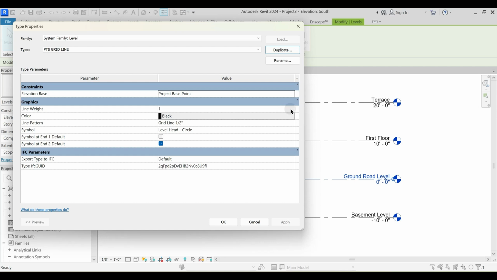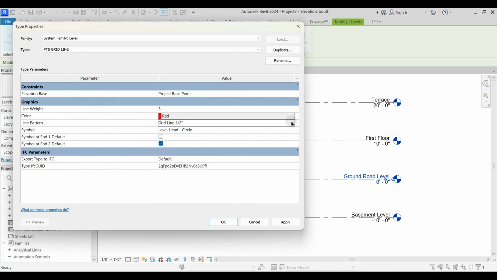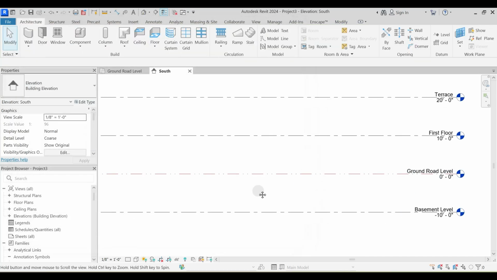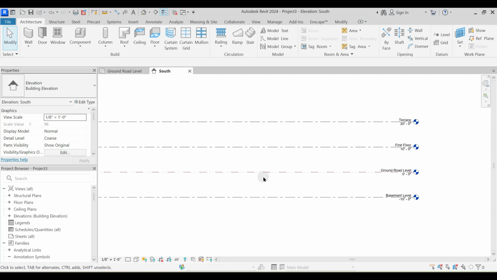Here this is the line weight. Fine. So I will just change this to something like 5. Color I will just change to something like red. Okay. And line pattern. The line pattern is referencing another system family. Just like AutoCAD, Revit also provides lots and lots of pre-established 2D lines, of which I'm just going to select this particular dash dot. Okay. And symbol. Yes, we want the symbol of level head circle. Right. And with this, I just click apply and go. Fine. So you see that the visual representation of this particular level line changes.